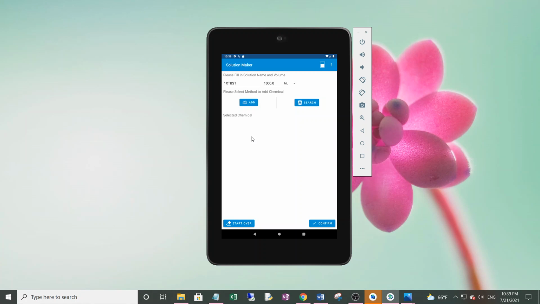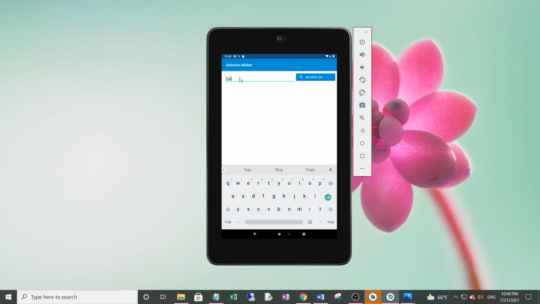Let's use one solution as an example to see how we can make a solution using this app. We start over from a clean sheet. Okay, we'll use 1x TBST as the example. Let's say we make a 1000 mL solution, and we search the database. The first chemical is Tris.